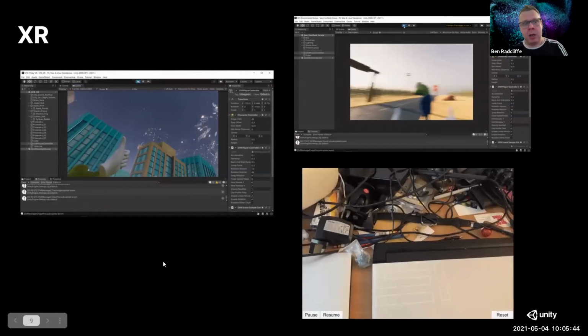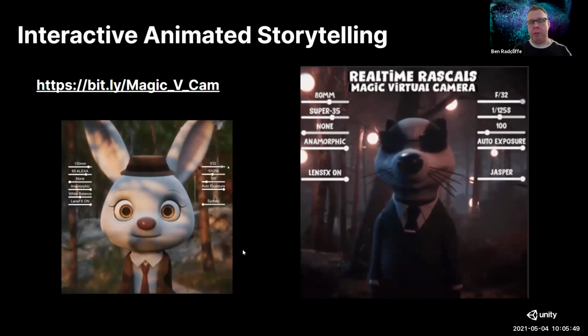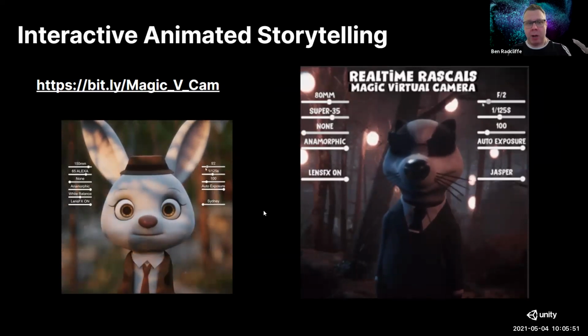And by XR, I mean VR and AR. And then interactive storytelling. I really am passionate about playing a lot of stuff on the cloud.